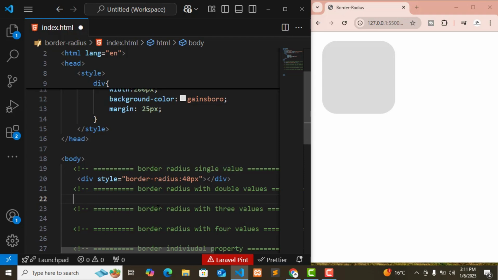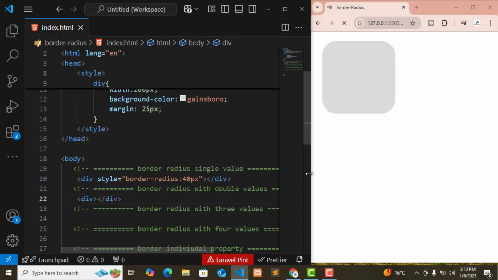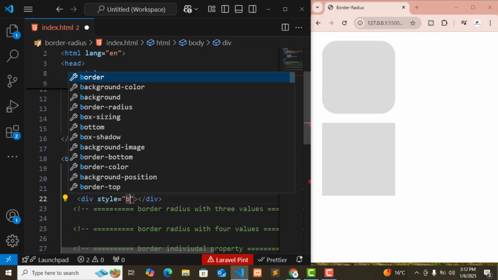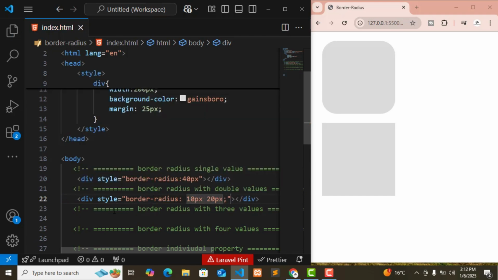However, if the corners need to be different, we use multiple values for the border radius as required. For example, we can use two values. First, write the div element, then add the style attribute. After that, use the border radius property and set its values to 10px and 20px. When you view this in the browser, you'll notice that the rounded corner sizes are different. Let's understand the logic. When you set 10px, it affects the top left and bottom right corners. When you set 20px, it changes the shape of the top right and bottom left corners.